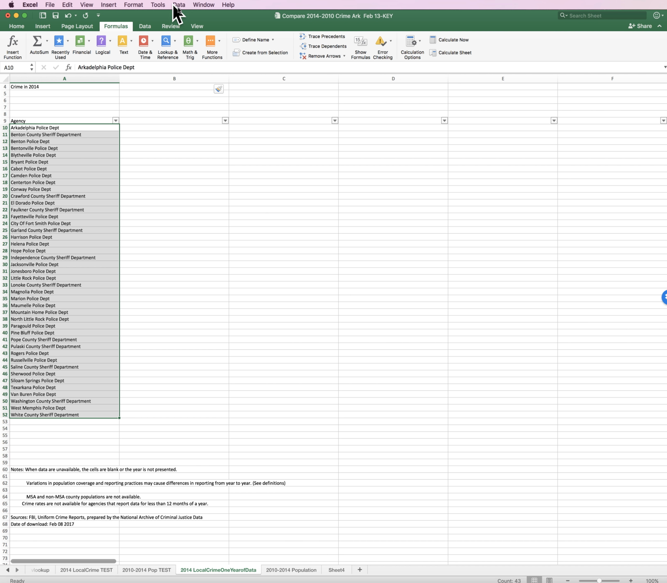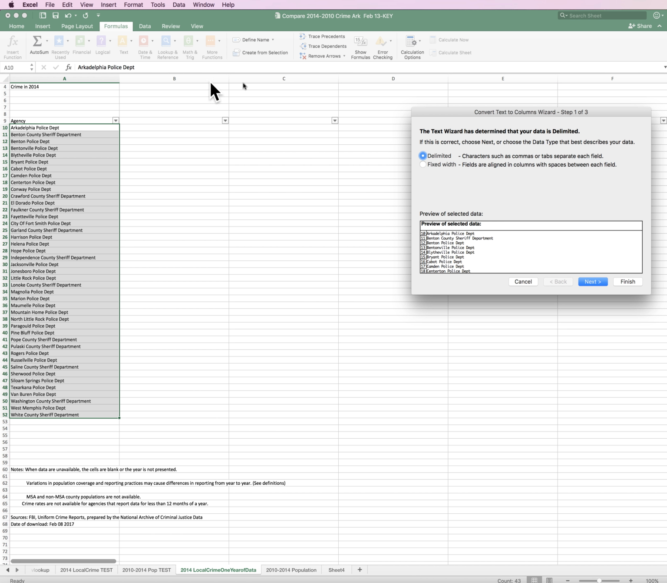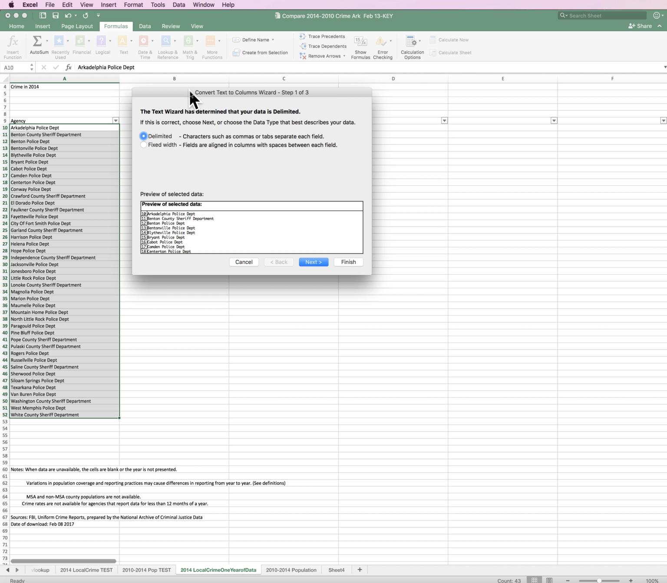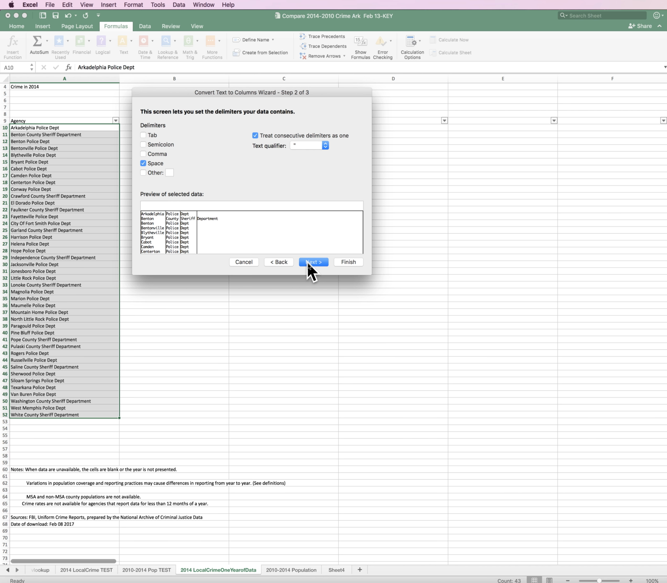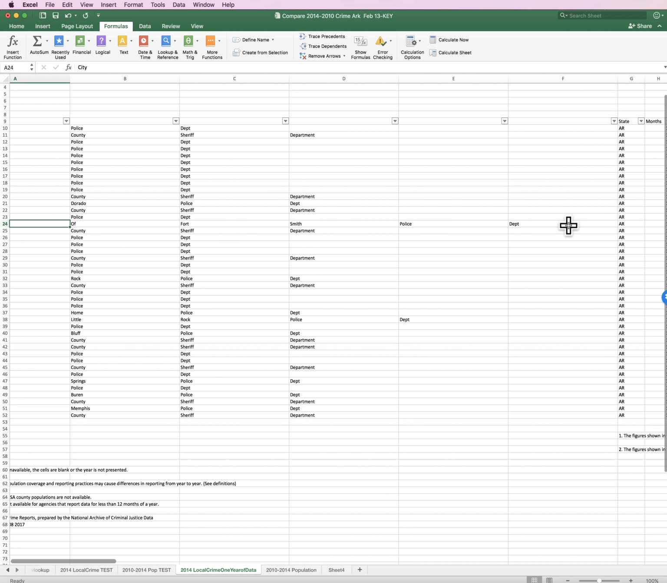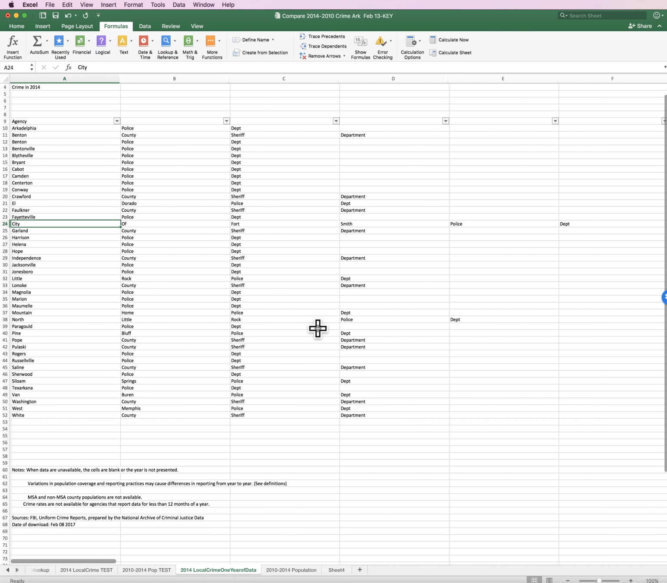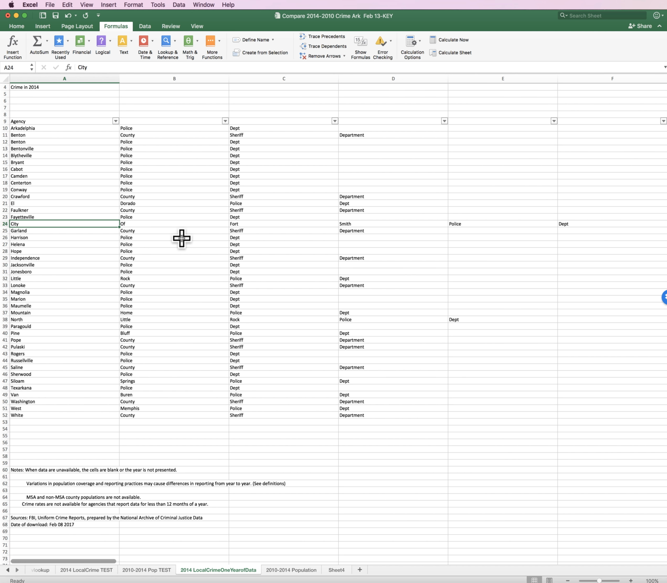Text to columns. Same drill. Define it. Data, Text to Columns. Delimited. Next. We have the space checked, so it carves it all up on the space. Next. And finish. So look at this. City of Fort Smith Police Department. Okay. But everything's good because it didn't overwrite our data over here. We can clean all that up later.